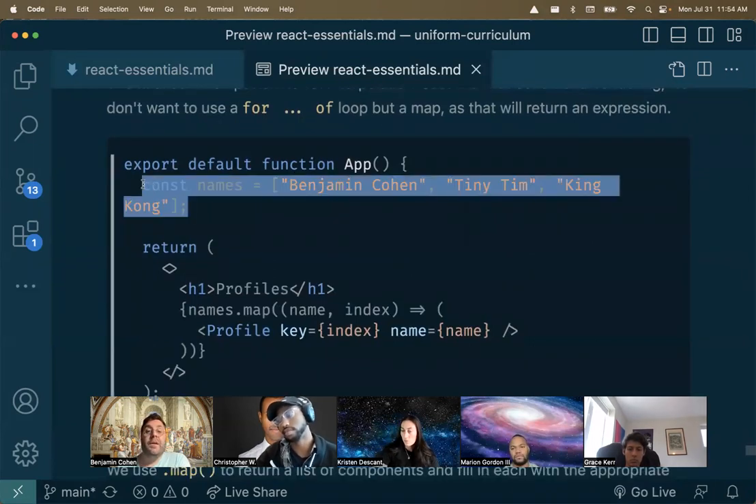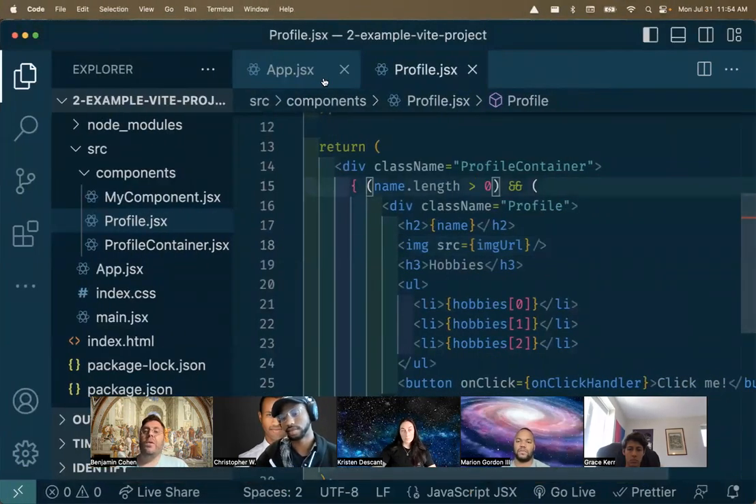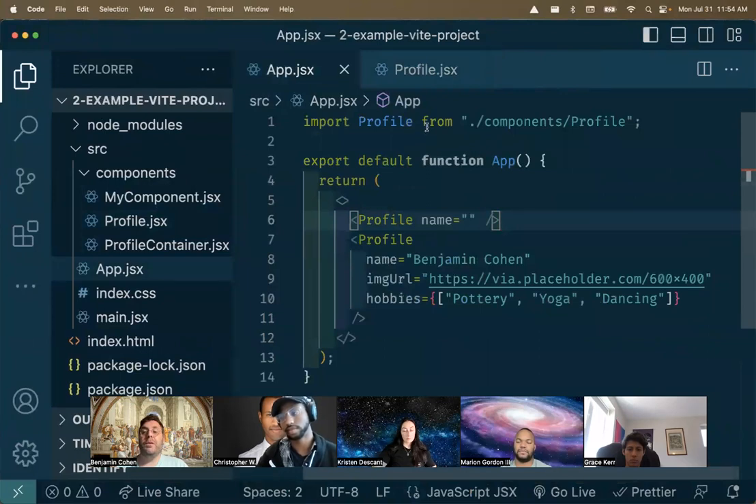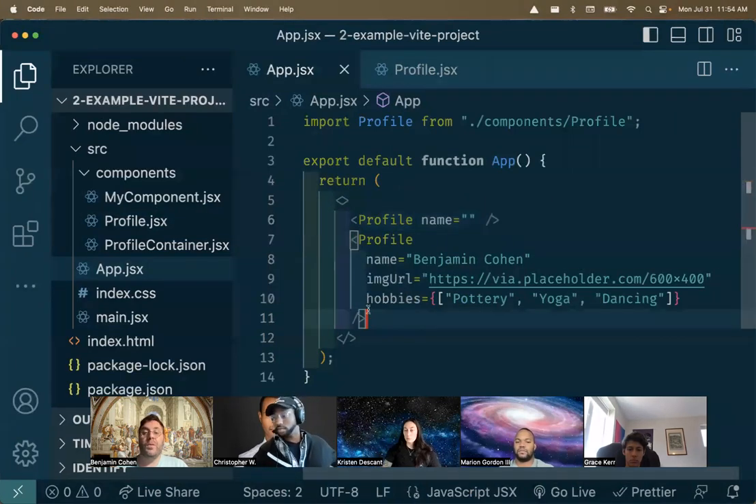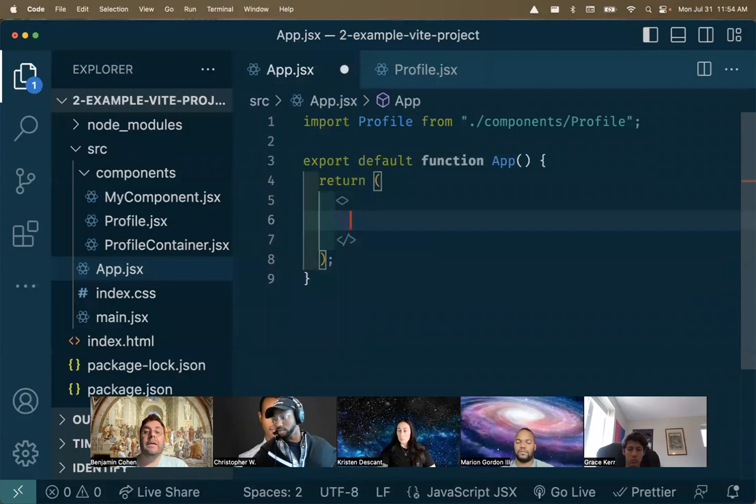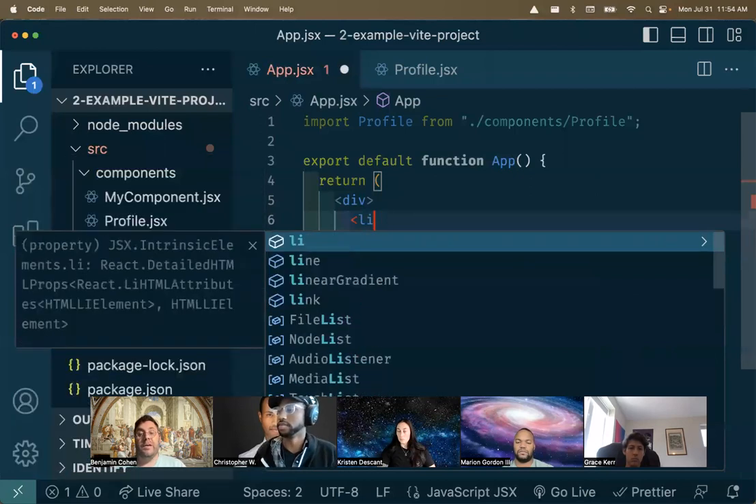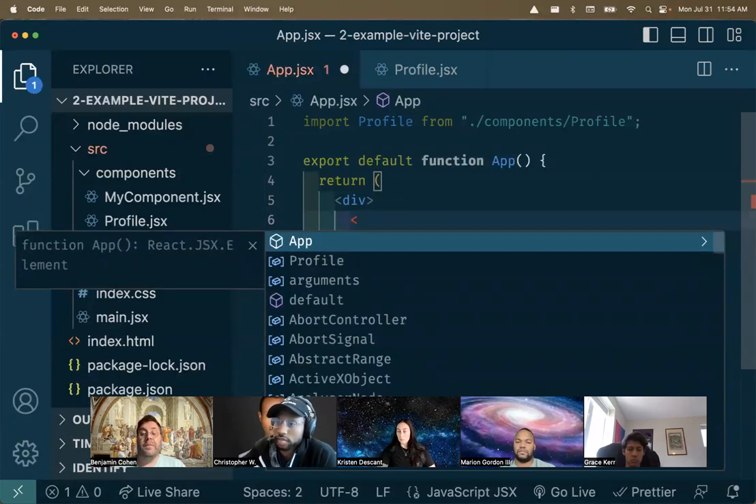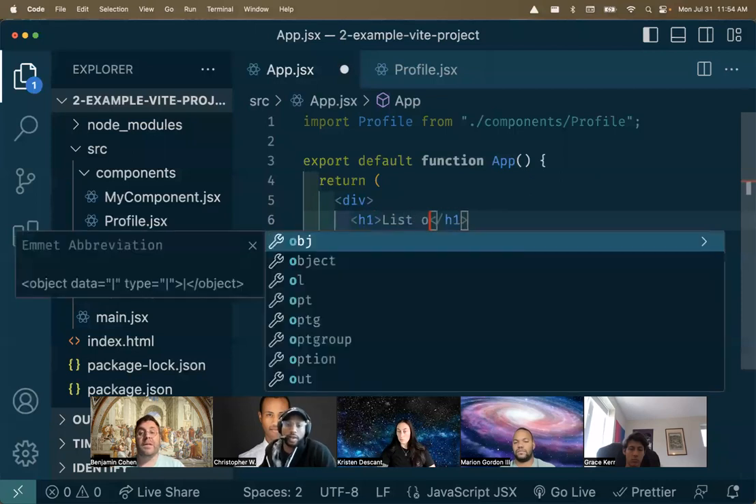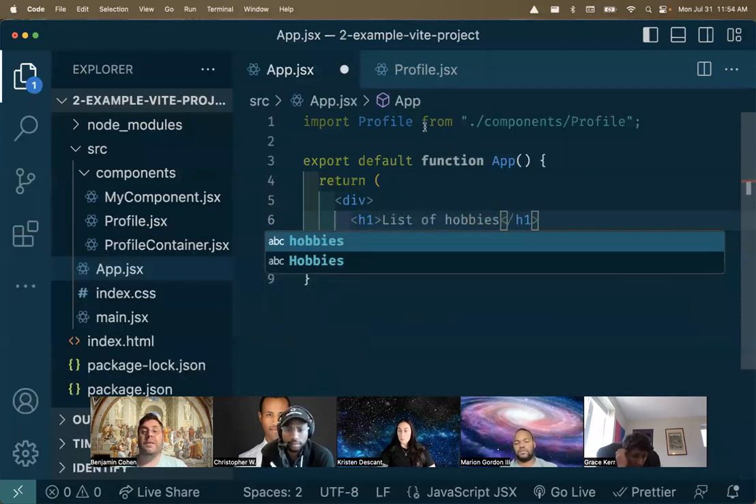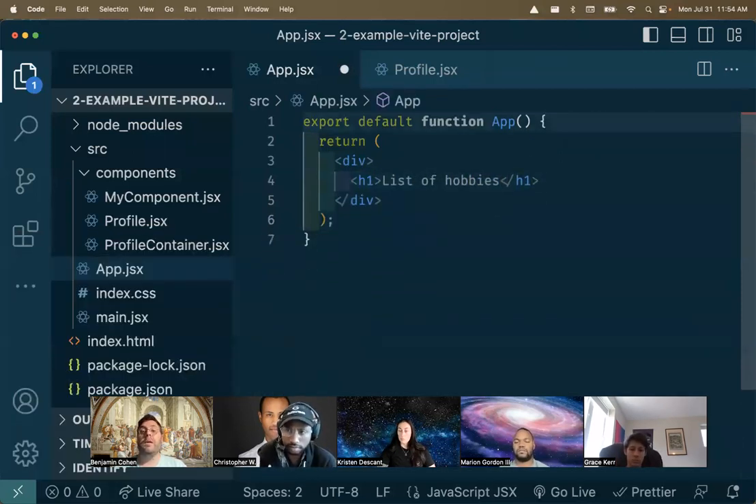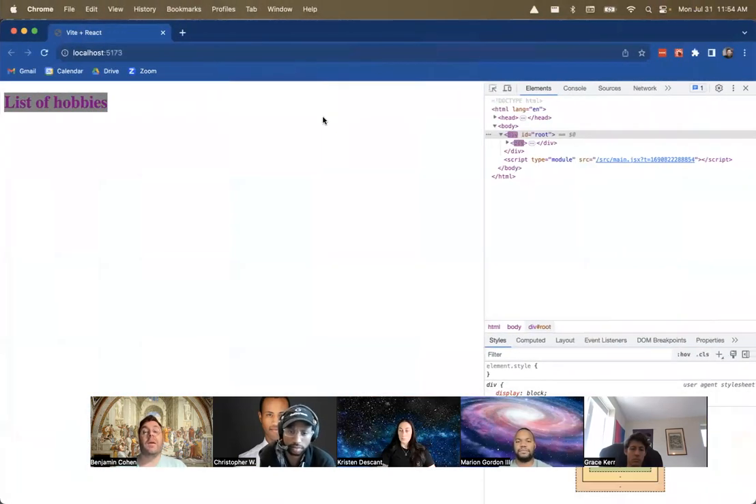So let's say I had something like this. Let's say I had, we're not even going to use profile. We'll make it really simple. Instead of working with profiles, I'll just say, okay, I have a div here, and I have a list of hobbies. So for right now, this is all I have, list of hobbies.